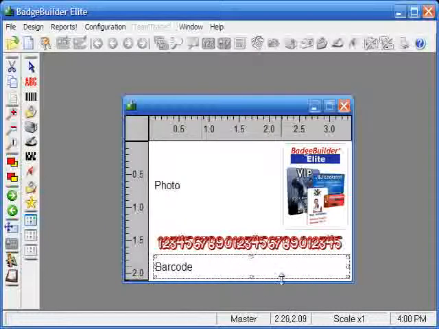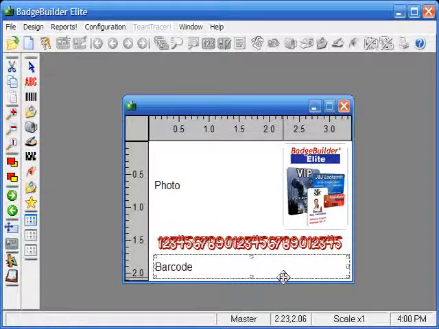Now again, there is no data yet in the barcode because we're only creating a template, which is not aware of any information. It's just a structure. And so that's what we've done. So let's say for now that we're actually happy with this particular card design.